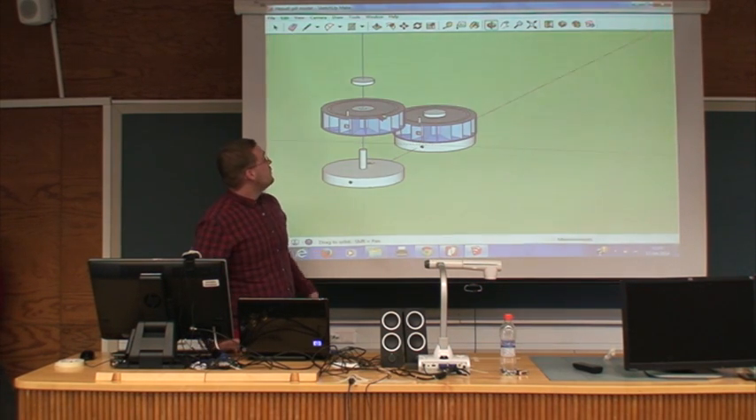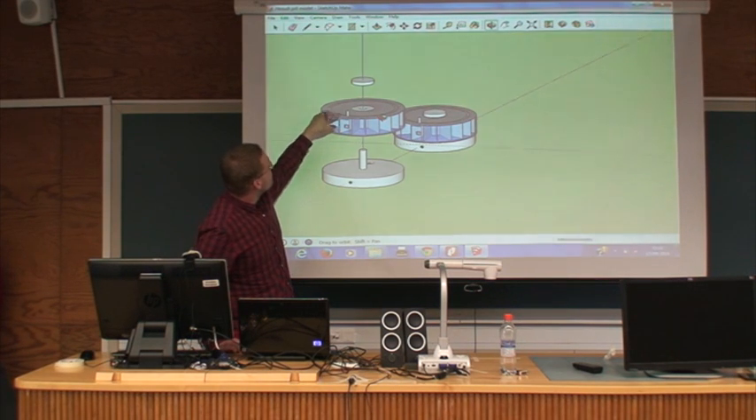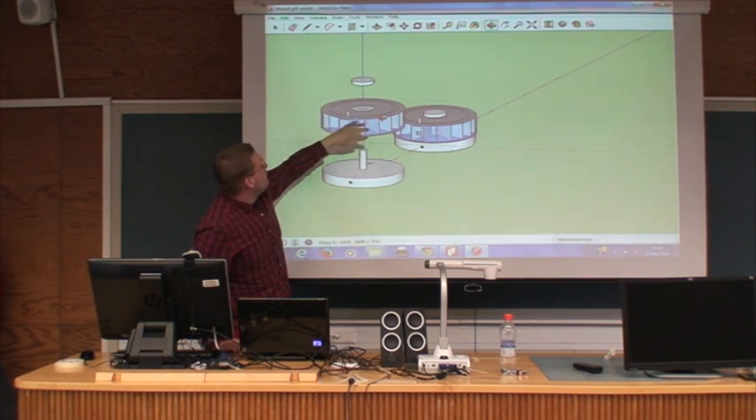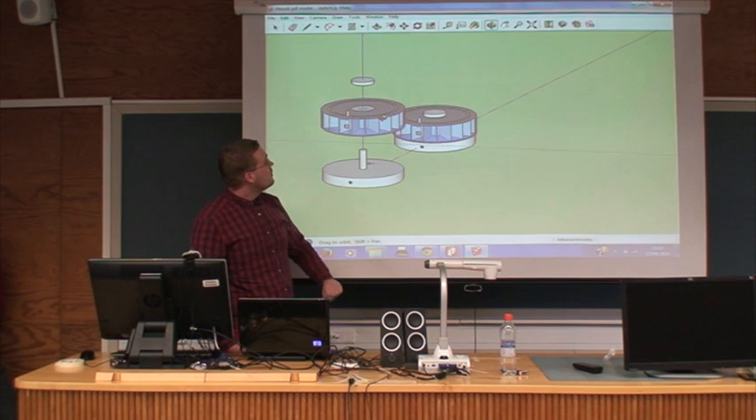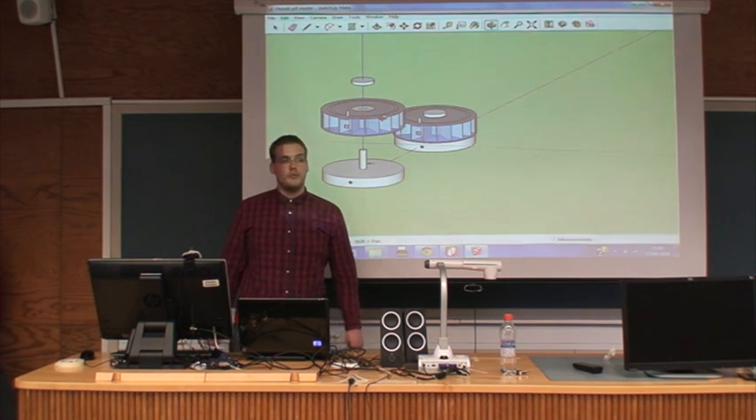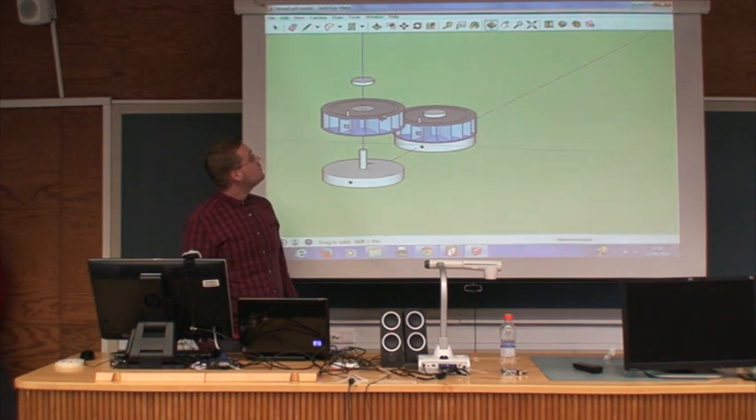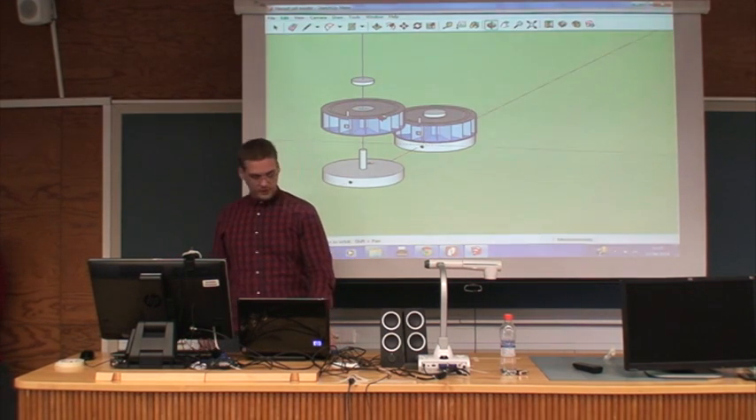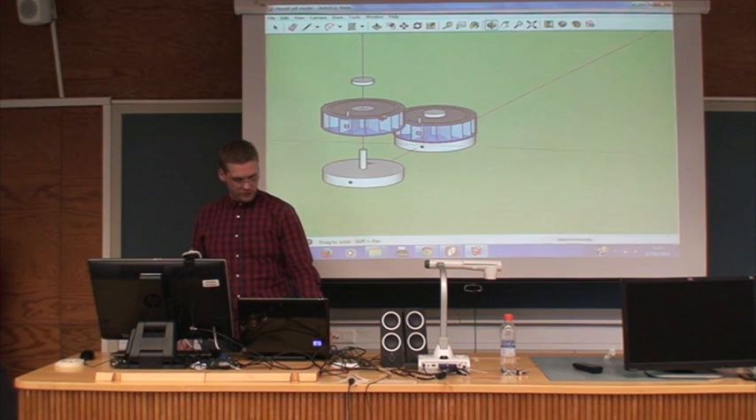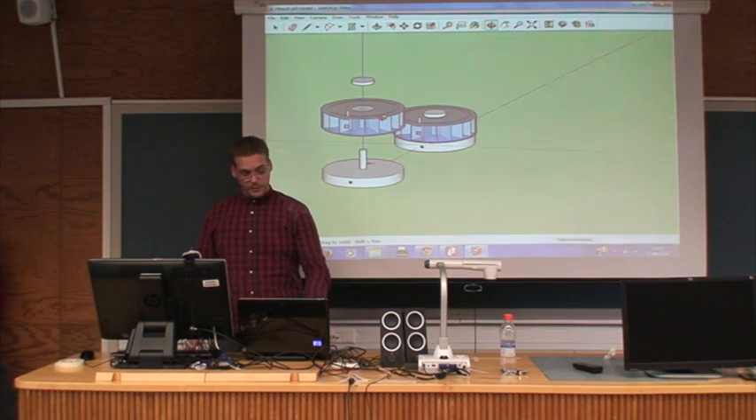Well, I modeled these two parts. These two parts move separately, so the middle part will move and the outer part will not move. I can't show you that now. And later on, Ben will tell something about the specifications, what will be in the base station of the model.